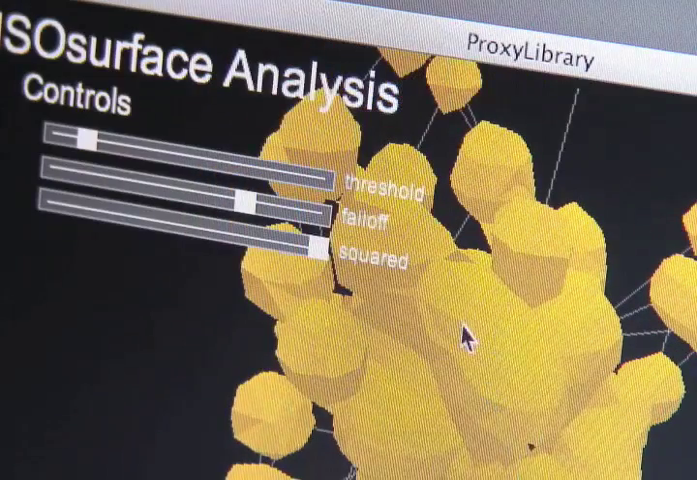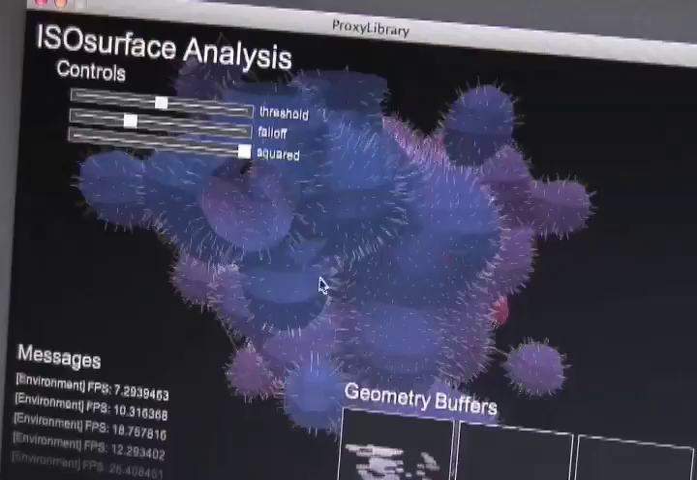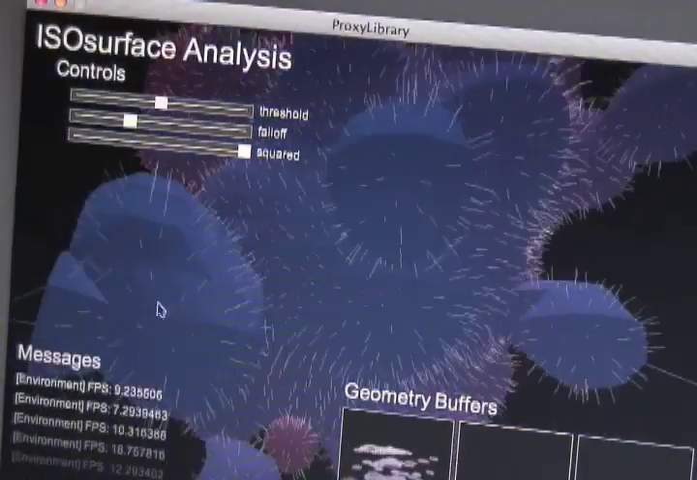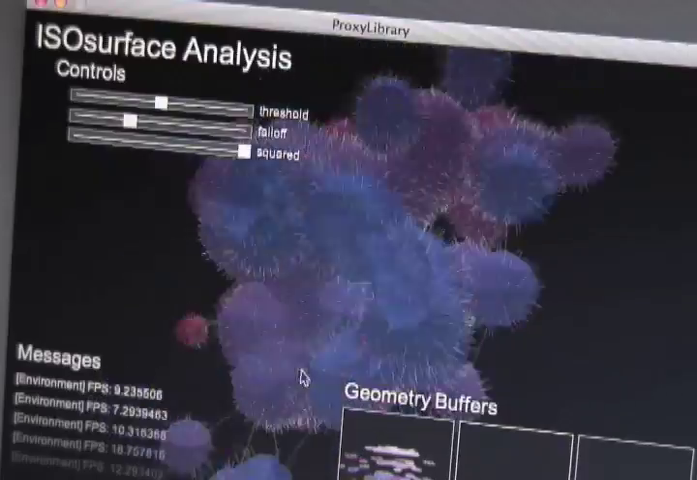Again, the software is intelligent and can dynamically determine when to show us a quick preview or when to show a more detailed analytic view. Here we're manipulating the threshold, again, to discourage or encourage connectivity across the polygon.